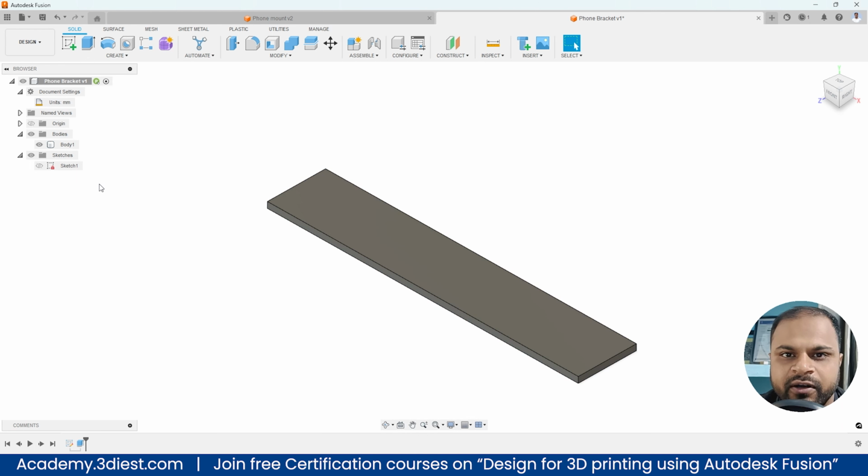Now by default, the moment you create your first body, your first sketch will get turned off. So I will simply turn it on by clicking on this small eye icon that you can see attached with every folder and file over here. So I will simply turn it on. Here you can see my sketch is again visible now.